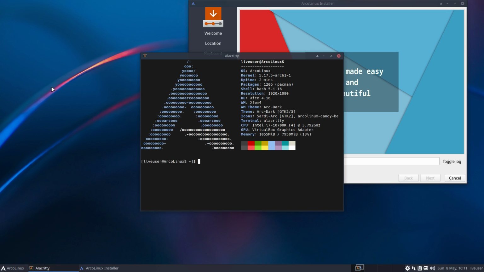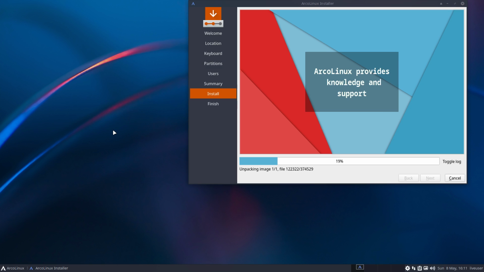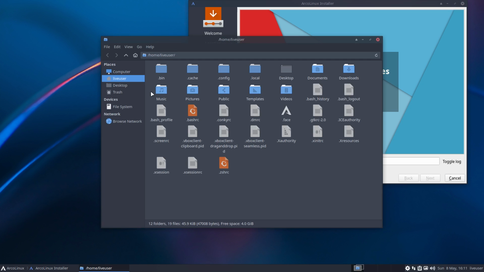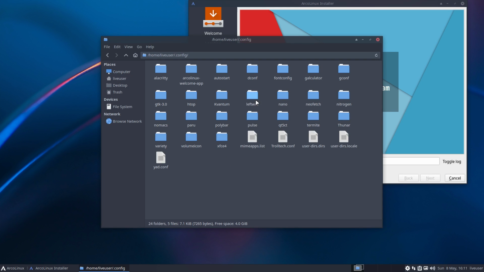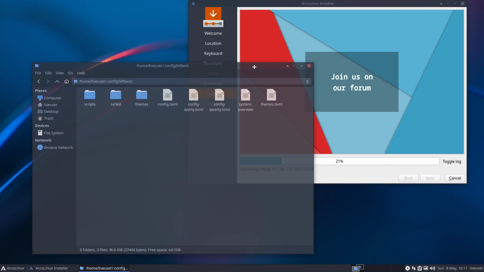Leftwm is installed. The only thing I need to do is wait for the installation, reboot, log into XFCE, log out of XFCE, log into Leftwm, and then you're convinced as well that there is Leftwm on my system. All right, let's wait.